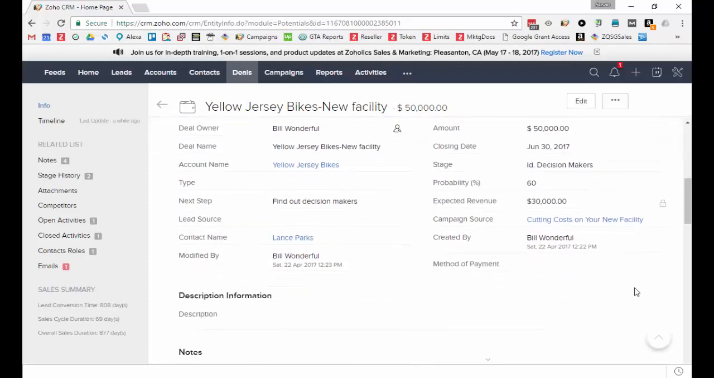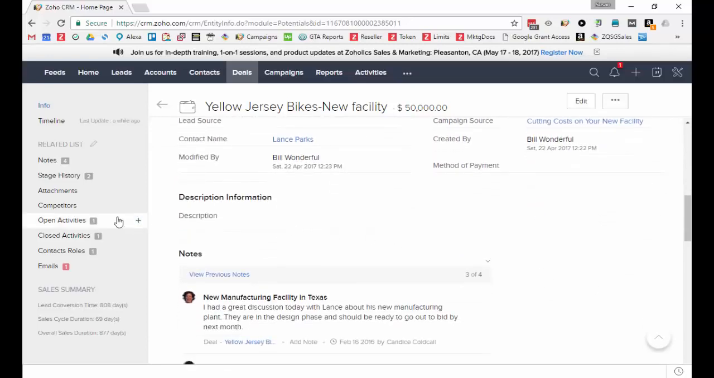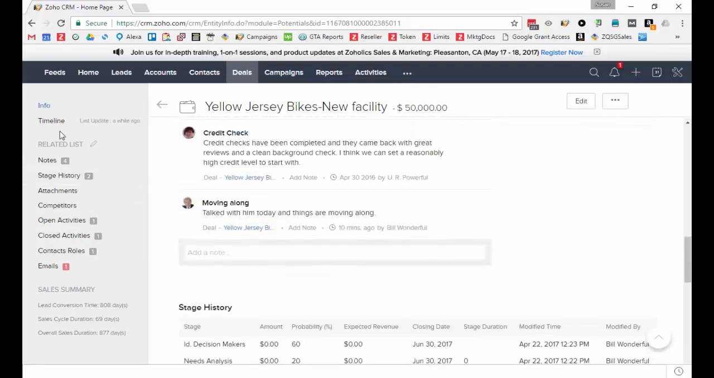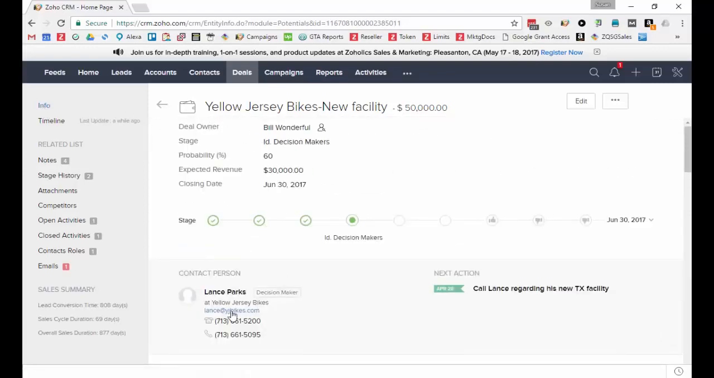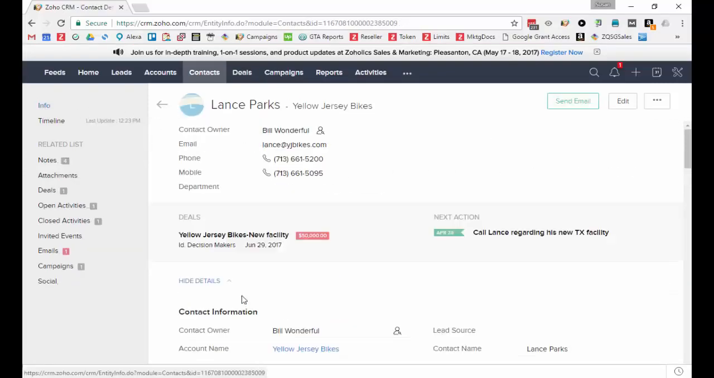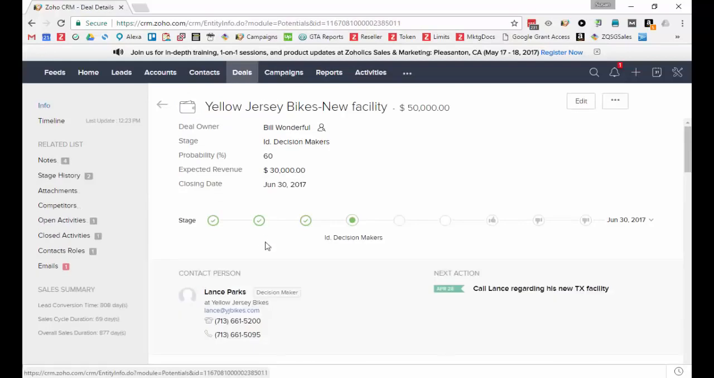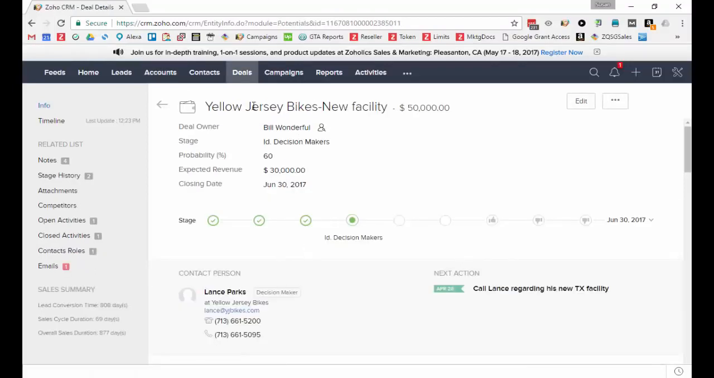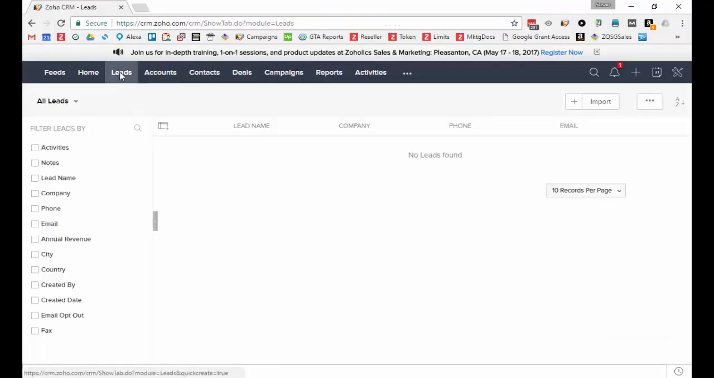Notice if I scroll down, I can still see open activities, even though the activity is not necessarily related to the deal. I can click on Yellow Jersey to go to the account, or I can click on Lance's name to go to his record. I hope you can see that it's very easy to move around in Zoho just by clicking on different areas. I'm going to go back to leads and show you that Lance is not there anymore. Once a lead is converted, he's moved to the contact and account record and can never be converted back to a lead.